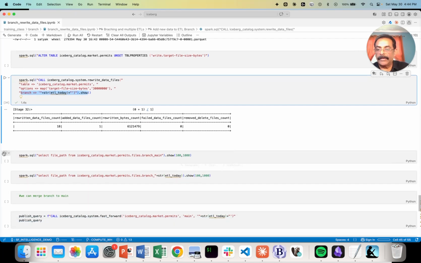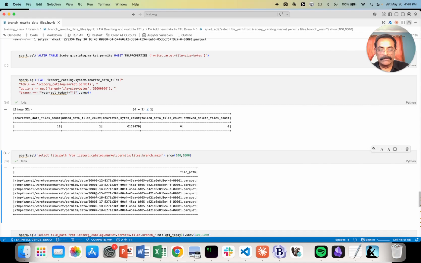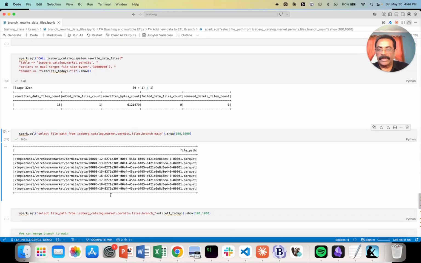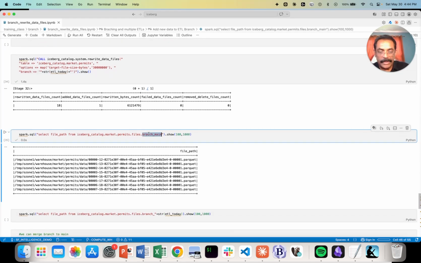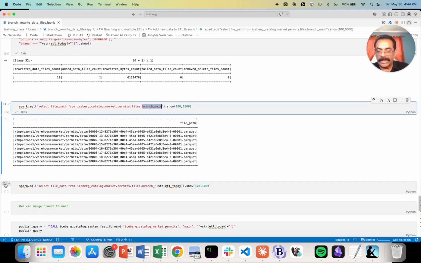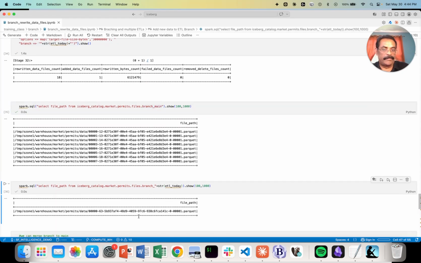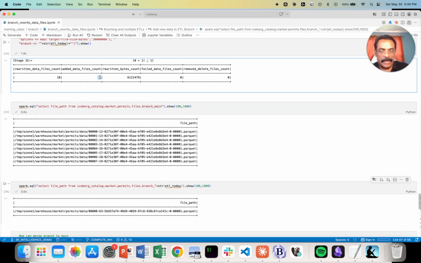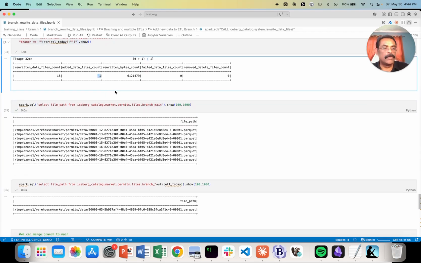Now let's look at my branch. Yes, we have the previous files and all the stuff, right? Okay, I'm sorry, this is the main branch. It still has many files. Now, if you look at how many files are in my branch, it's one file. Because here, look at this one, I compacted all 18 files to one file in my branch. Main, because of time travel, still has the previous snapshot with these many files.